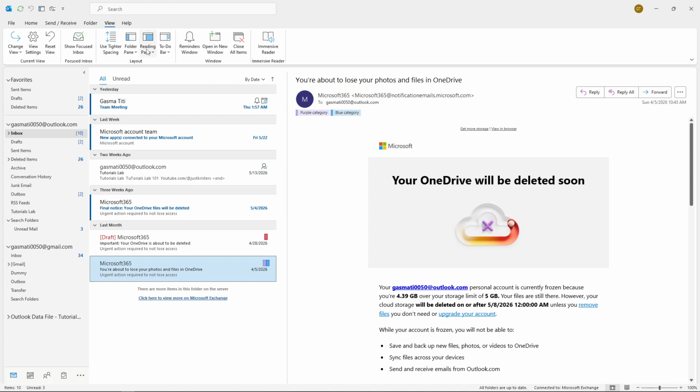After clicking on the View tab, a menu will appear with various layout and display options. Look for an option called Reading Pane and click on the drop-down arrow next to it. This is the feature that controls where and how your email preview appears when you select a message. It's incredibly useful for adjusting your workflow based on how much screen space you have or how you prefer to read your emails. Once you click on the Reading Pane drop-down, you'll see several options for customizing your preview setup.